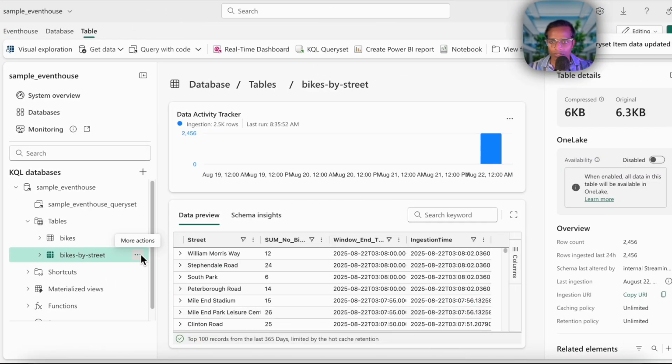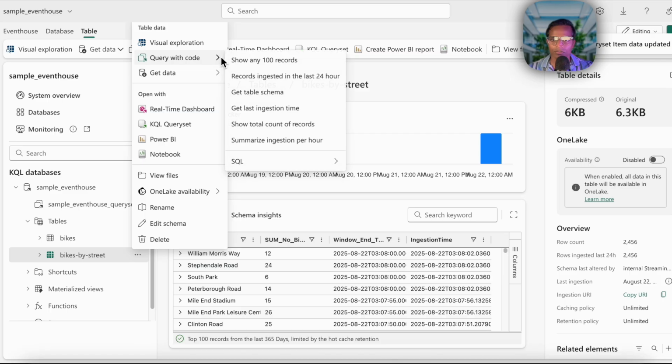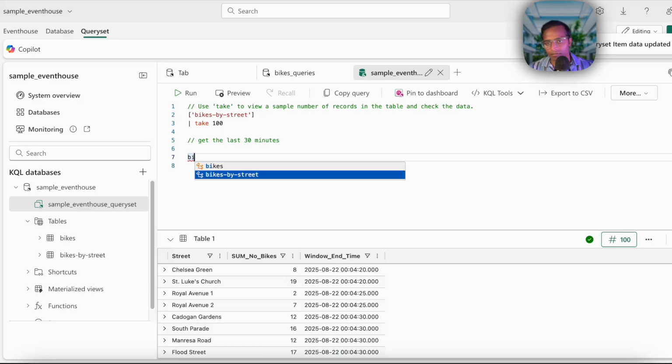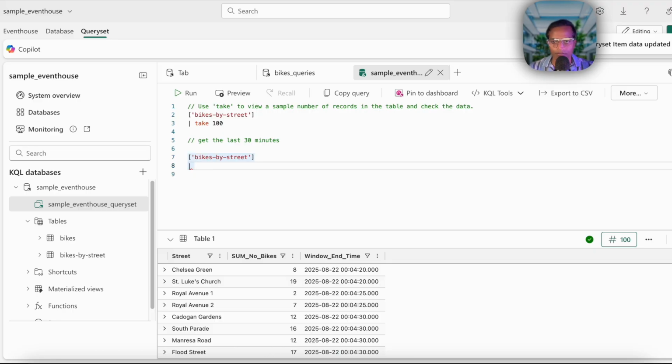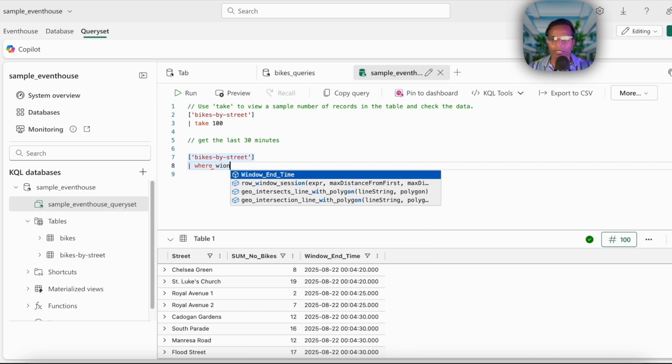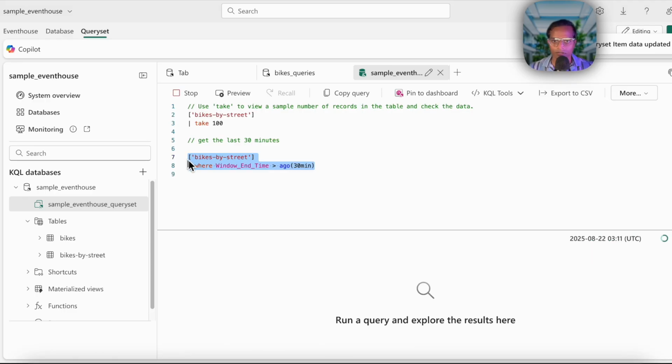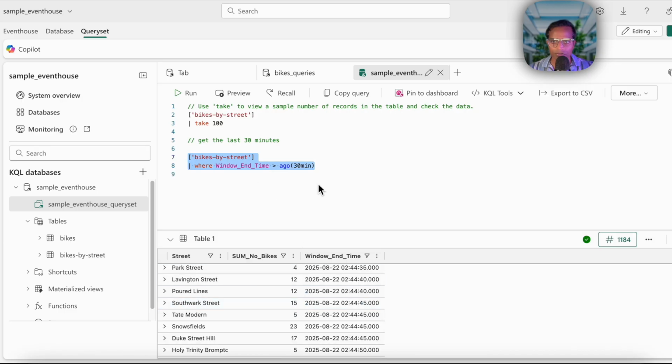Let's go to bikes by street. Go here, Query with code, show 100 records. We got a new query set here, and we got the 100 records in the bikes by street data set. Now I want to get the data of the last 30 minutes. To get that, we give the table name, pipe, and where clause, where Window_End_Time, this is the column, is greater than, ago is the function, 30 minutes. This will give the data of the last 30 minutes. Let's run this. We could get the data of the last 30 minutes using this query.